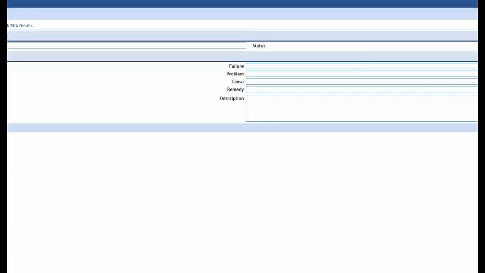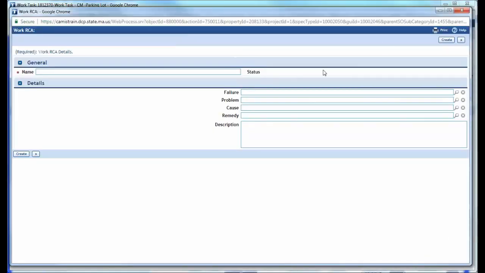When we do that, a pop-up window is going to occur. If you have a pop-up blocker, you might have seen a little red X appear in the top right-hand side here. If that happens, you need to come up to the right-hand side, click on it, and say Allow from this particular site. So now we have the option to enter the details for our root cause analysis.